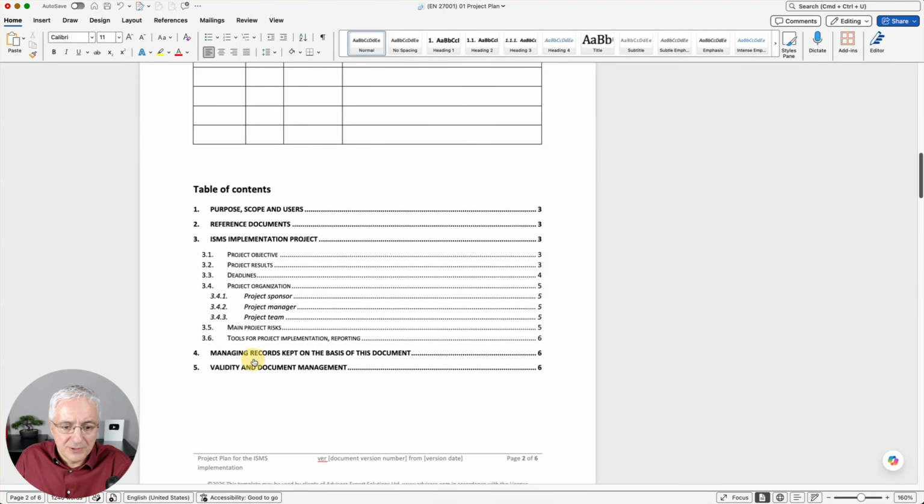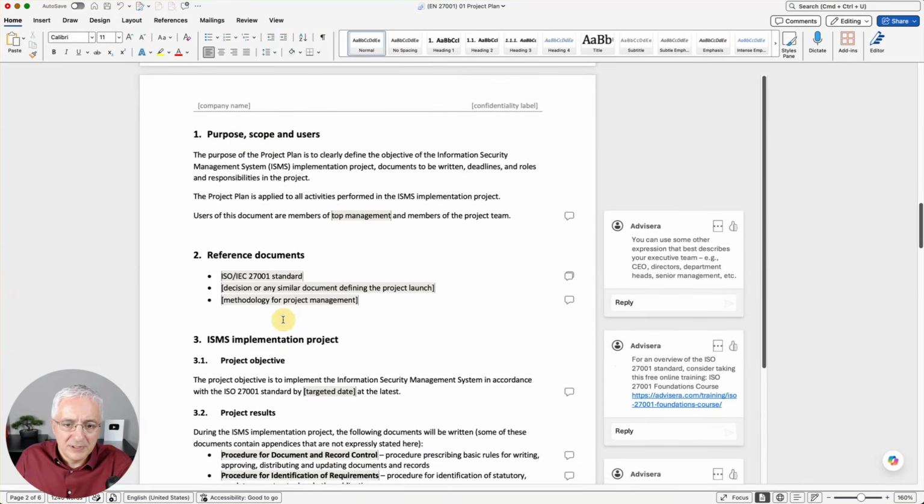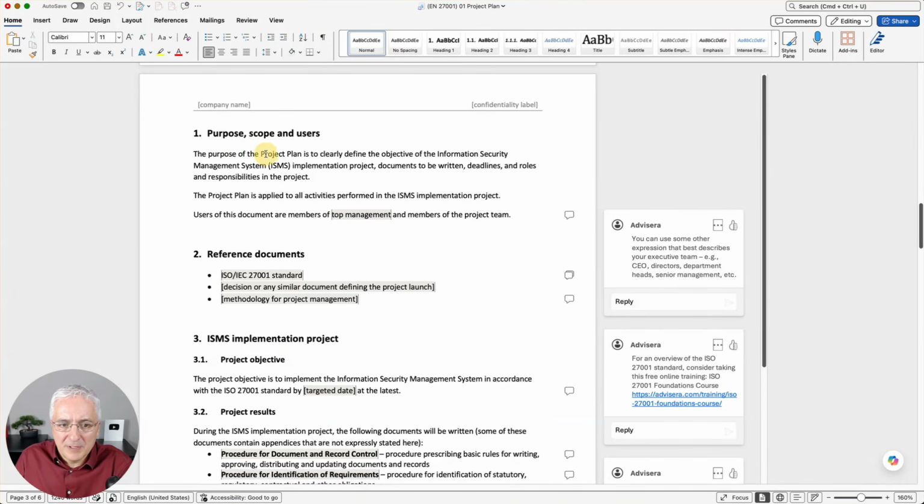And then section 4 is about managing records that you create as part of your project management, and validity and document management. So let's see a little bit how this document looks and how to fill it out. So here you have this section 1 about purpose, scope, and users, reference documents. This is usually, of course, 27001. You might have some decision from the senior management, which basically launches the project. You might have some kind of methodology for project management, especially if you are a larger company.